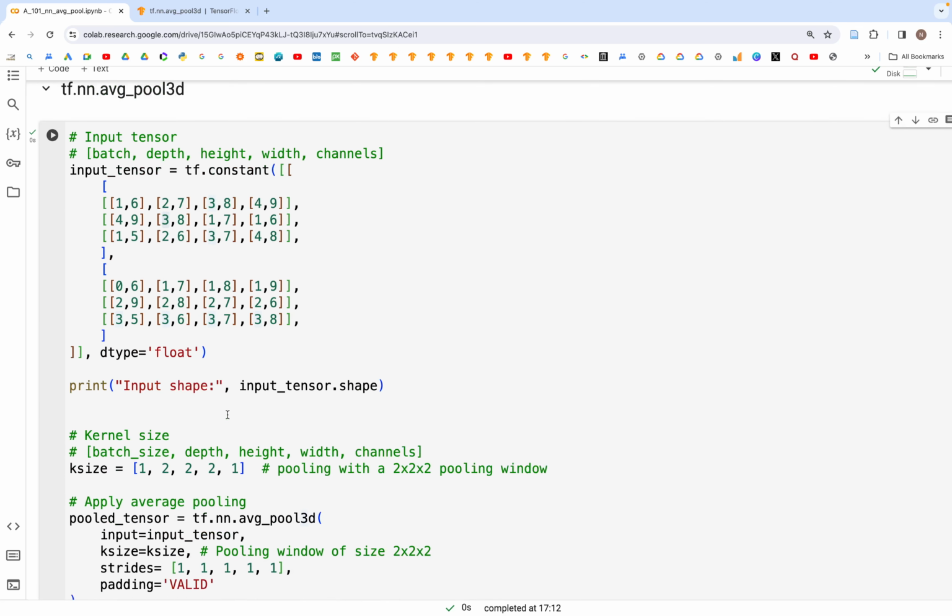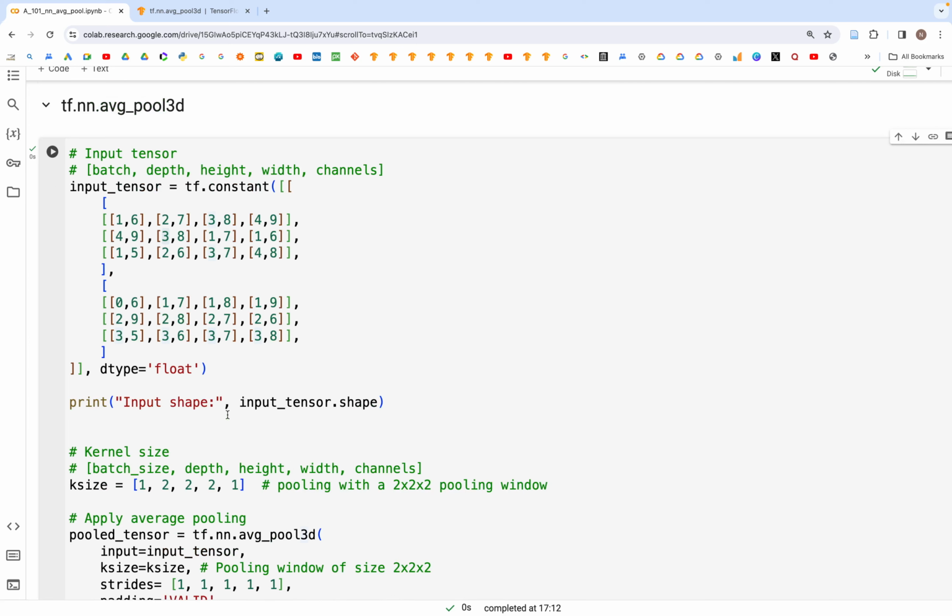And so this is how we can implement average pool 3D in TensorFlow.